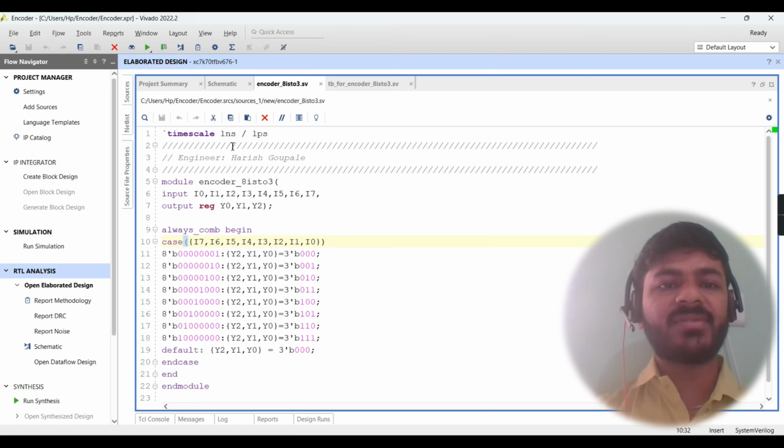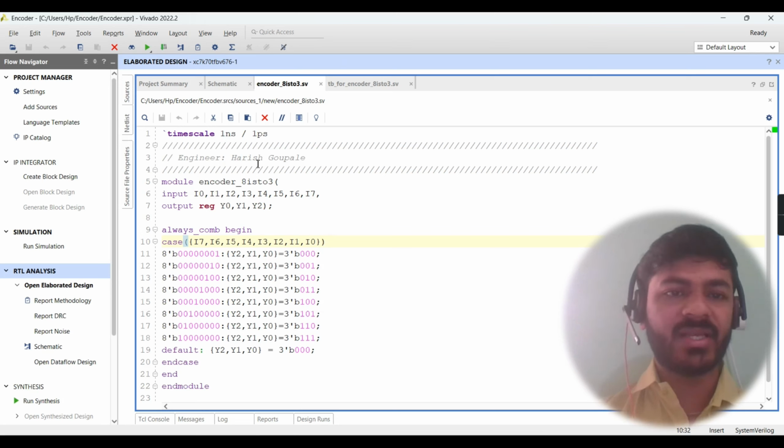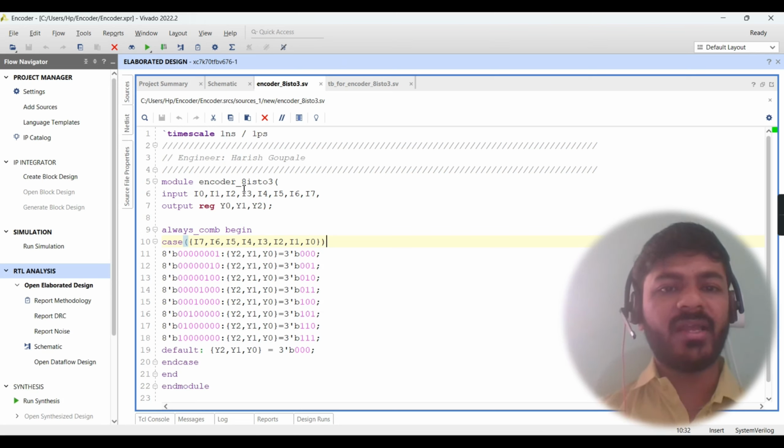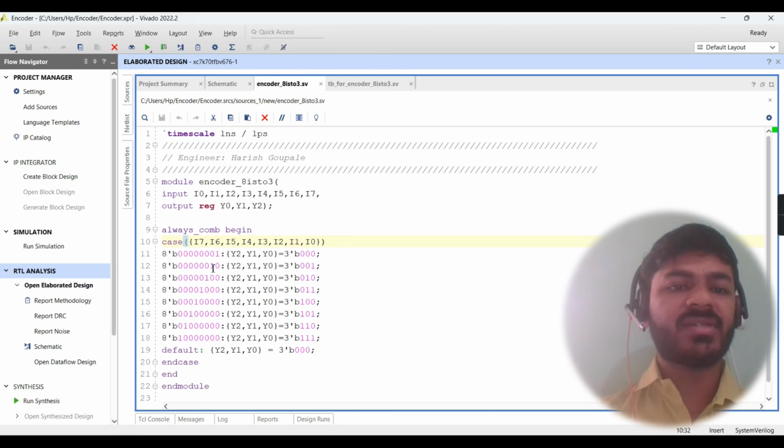Here you can see the timescale is 1 nanosecond divided by 1 picosecond, and the module name is encoder 8:3. You can see the inputs from I0 to I7, as we discussed in the truth table and in the block diagram of the 8:3 encoder, and the outputs are Y0 to Y2. Okay, and as it is a combinational circuit, in SystemVerilog we have the combinational procedural block, that is always_comb. So here we have used always_comb, and here we have used a case statement.